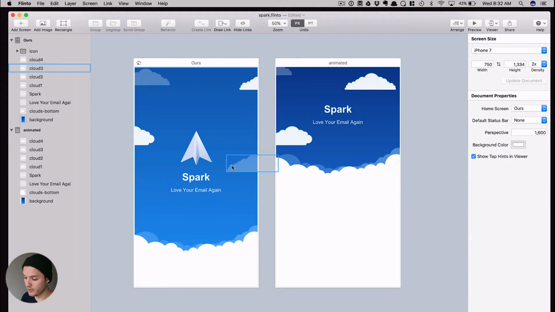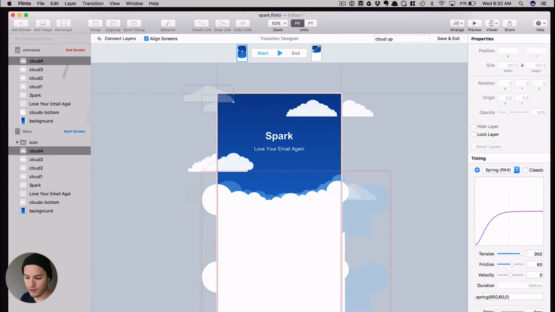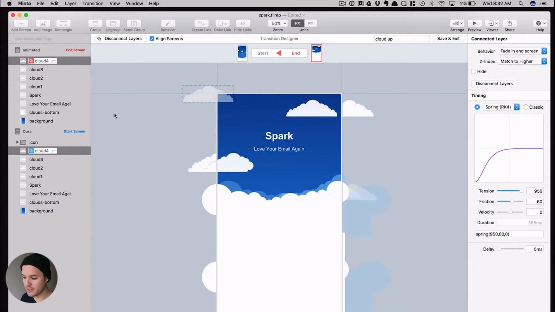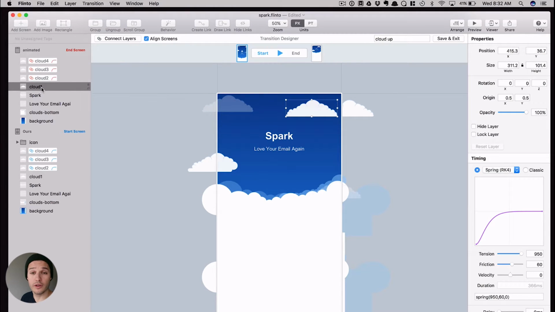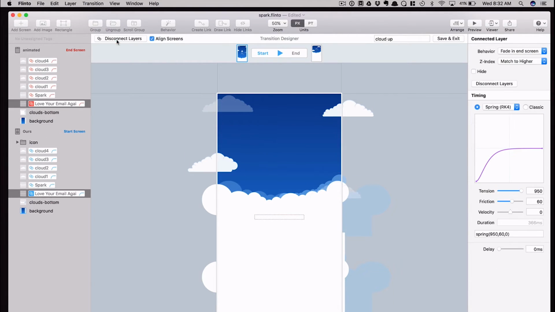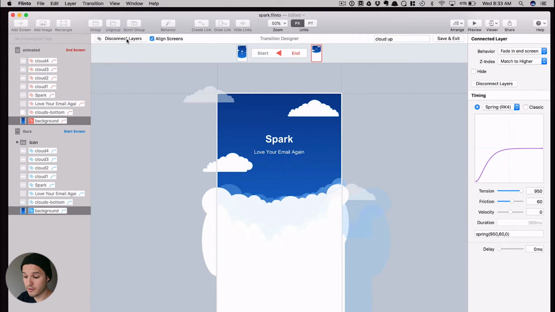So now we're gonna go in here and we're gonna edit this transition. We're gonna name this like cloud up maybe, okay? And we're going to align the screens as we have, okay? And we're gonna press Cloud 4 and Cloud 4, and we're gonna connect those layers. Now you can see that once I start animating, it's literally moving from point A to point B. Okay, so let's go Cloud 3 to Cloud 3 and connect those layers. We'll connect all of our layers, okay? Now when I animate, after I've connected all the layers, you can see everything moving from A to B, okay?